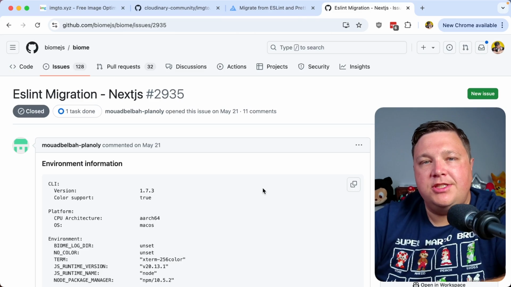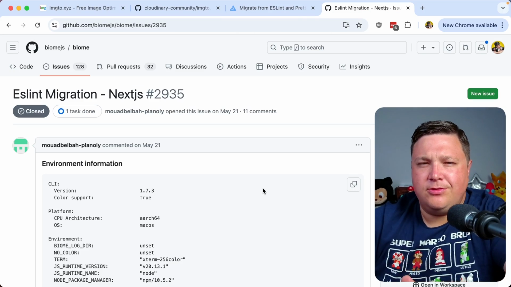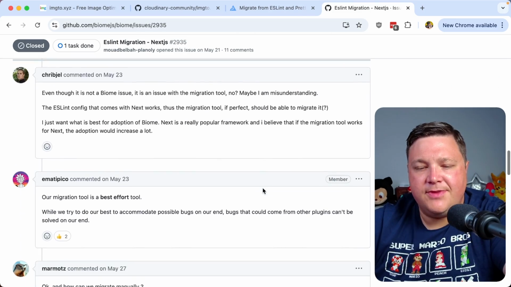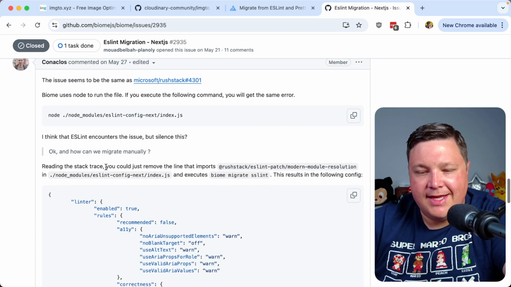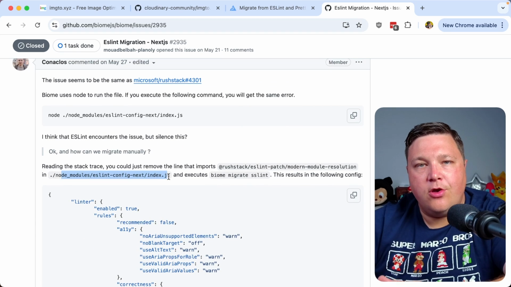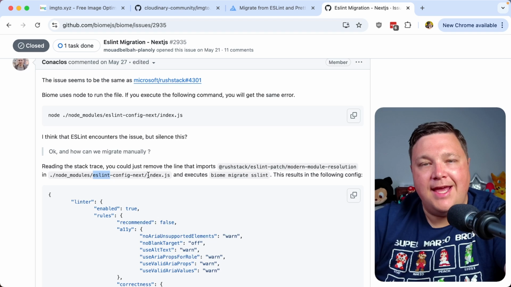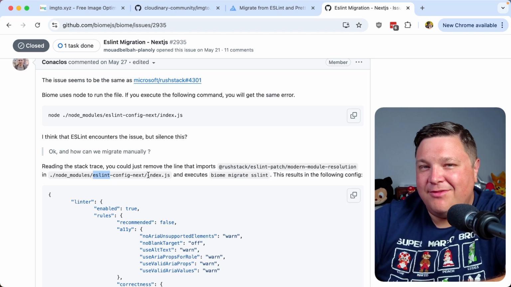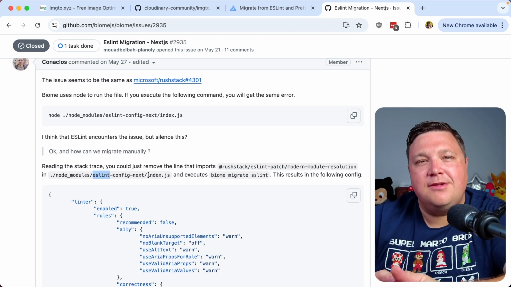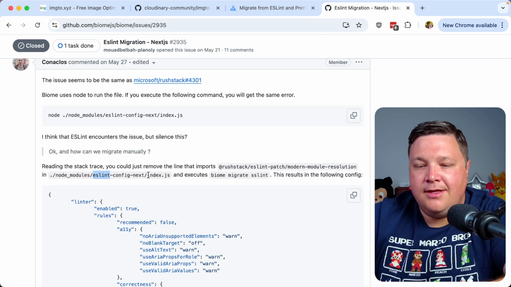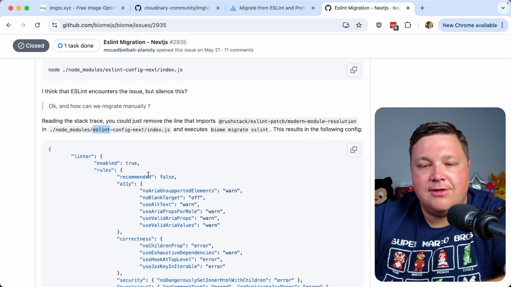Now, this is actually a known issue inside of the Biome project, and I'm not totally sure about what the underlying issue is, but they do give a solution where we can see that if we open up a package inside of our node modules, specifically the eslint-config-next, and we just simply comment a line, which sounds a little bit sketchy, but just for migration purposes will probably be fine, we can see that we can actually successfully run it. So let's give this a try.